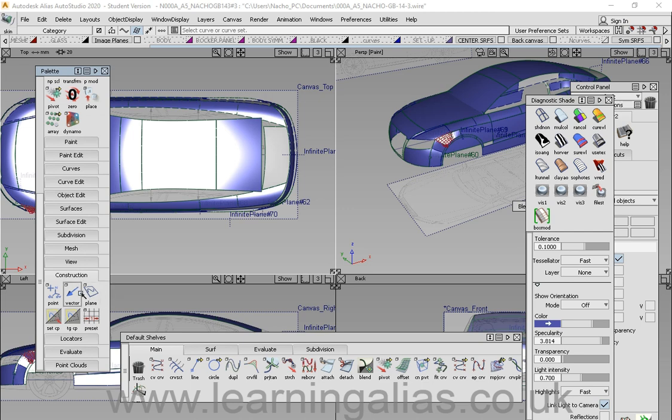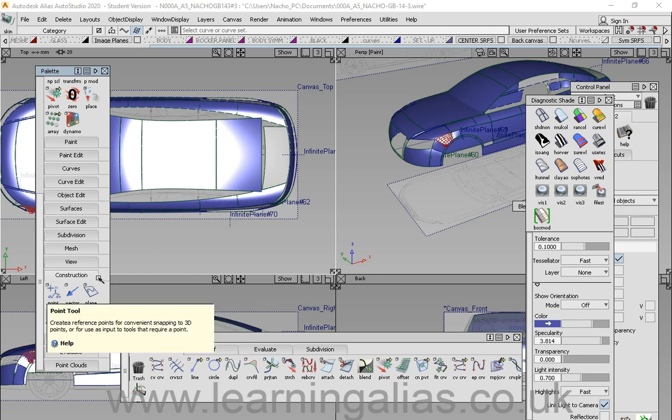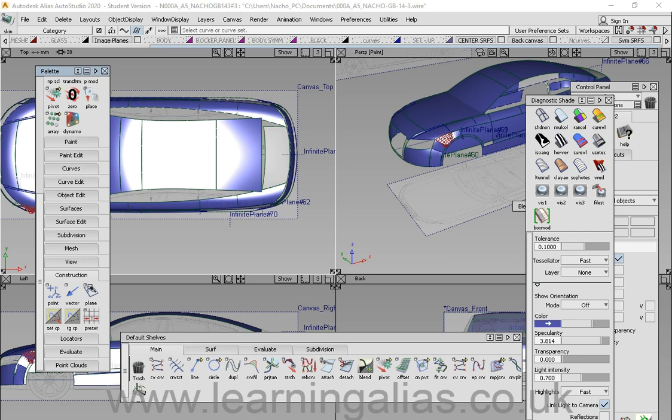The construction sub-palette is used for creating construction planes, so we can create more accurate geometry. These help us build our curves more accurately. We can use points too, so we can support curves from these points.